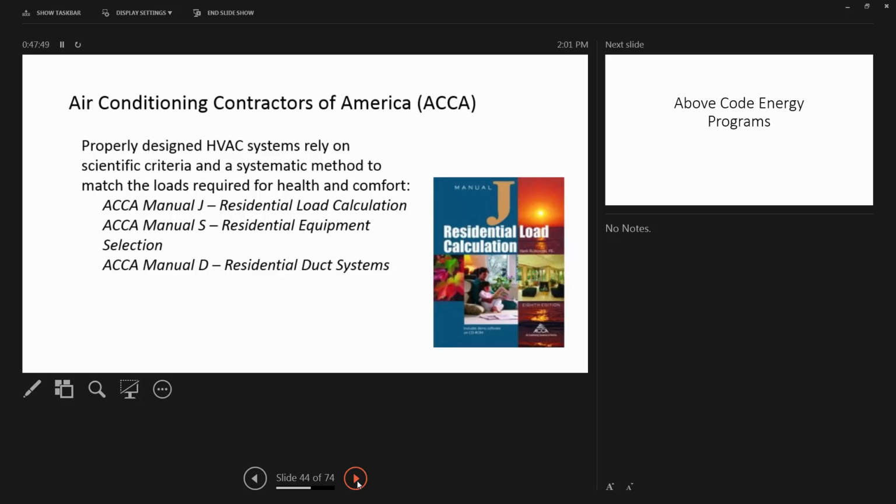And the first one, the Manual J, we'll do a simplified version of Manual J calculations to get our design load of our sample house when we get further down the road.